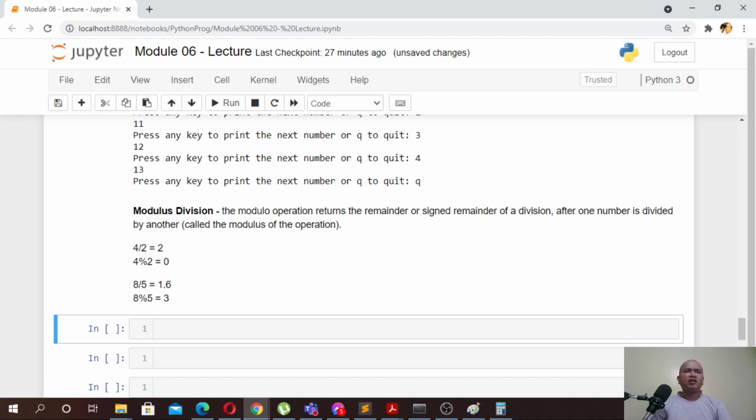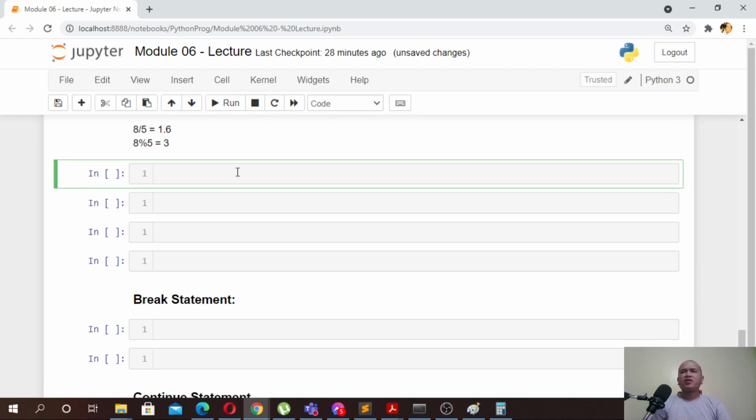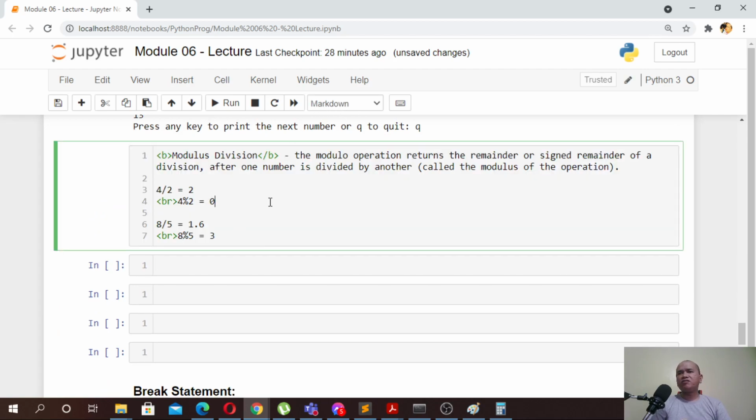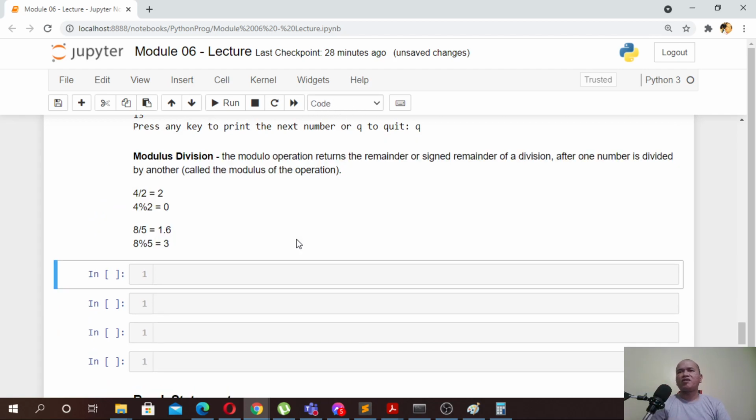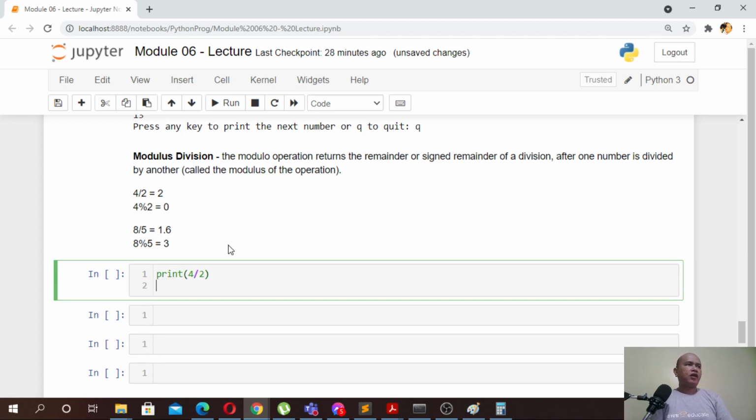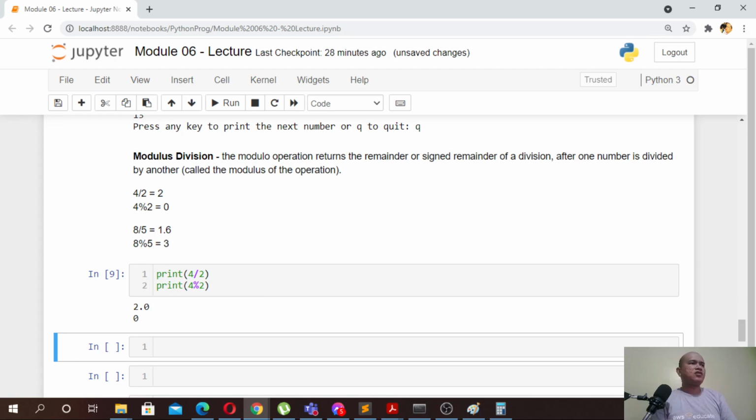Okay. Now, let's do it in Python. So remember guys, this one is in Markdown so that you can do some notes, and this one is in code, for those who are not familiar with Jupyter Notebook. Anyway, print 4 divided by 2. And then we print 4 modulo 2. The answer, as expected, should be 2 and 0. There you go. So 2 and 0.